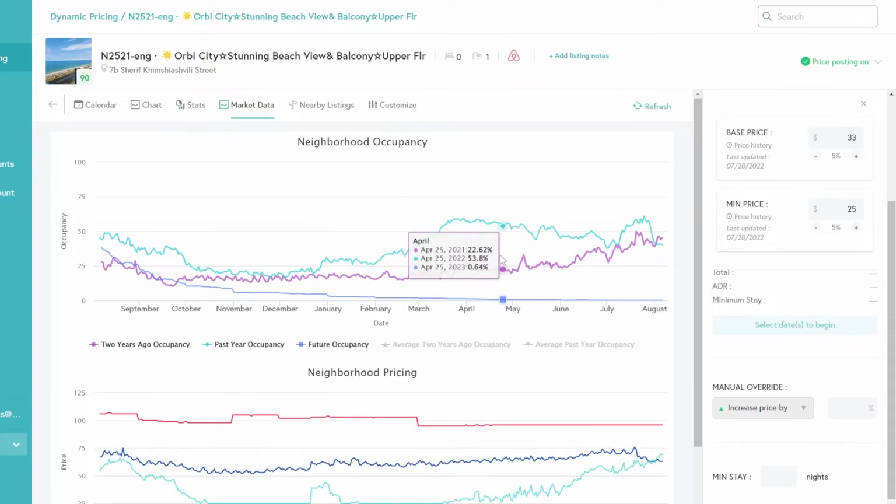Next one is market data. Same here. I don't think this works very well, at least in our country and in the city. So it might work elsewhere, but for us, we never use it.